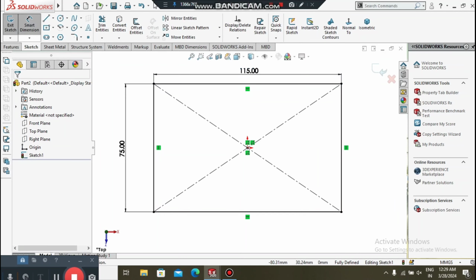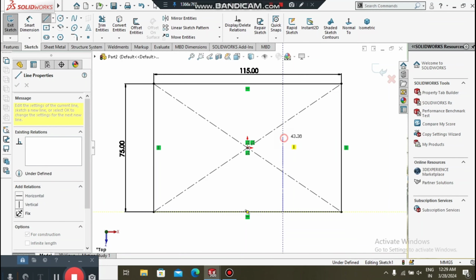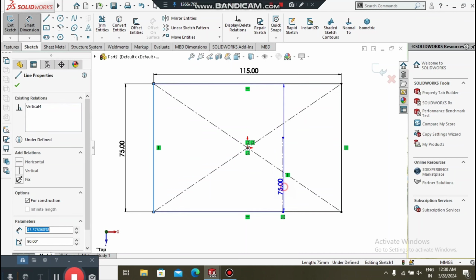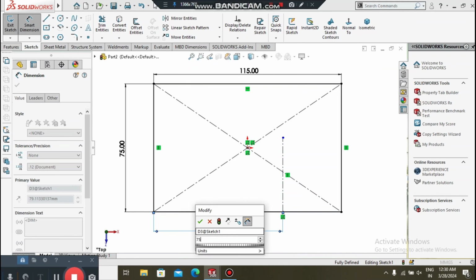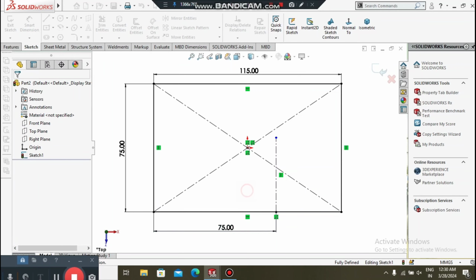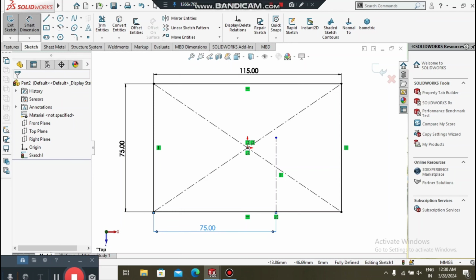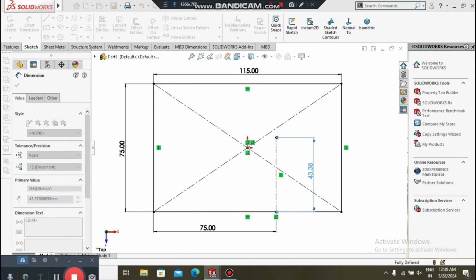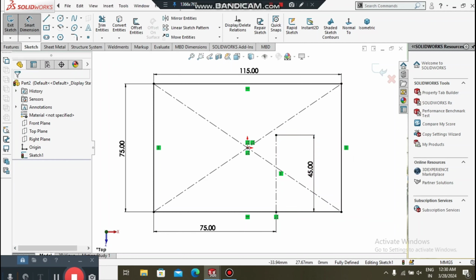Now again we create the sketch. First we select the center line, select this and create up to here. Now again go to Smart Dimension, select this corner line and select this center line. So here we will keep the gap 75 mm. Now here we select this center line and here we will keep it 45.